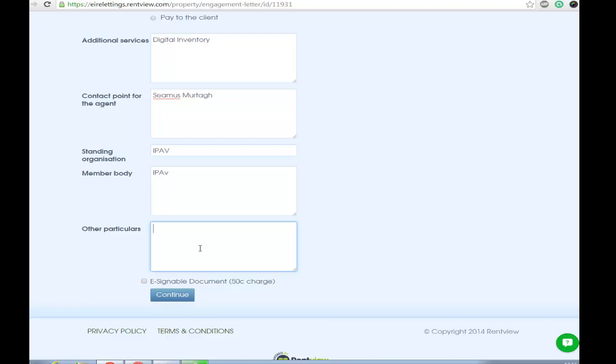And lastly, there's the e-signable document. By clicking on this tab, you're allowing the system to generate the agreement and then have it sent to the landlord and to the owner of your letting agency to sign off on. So this means you no longer need to print it off and send it out in the post. Literally click on this button and it will generate an e-signing document which is fully legally binding.